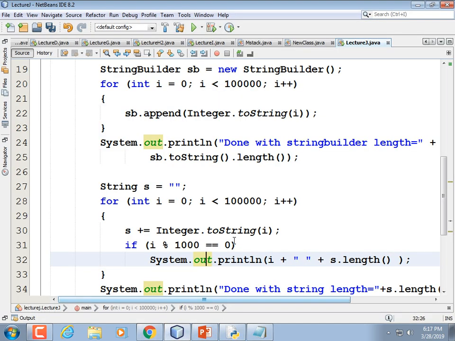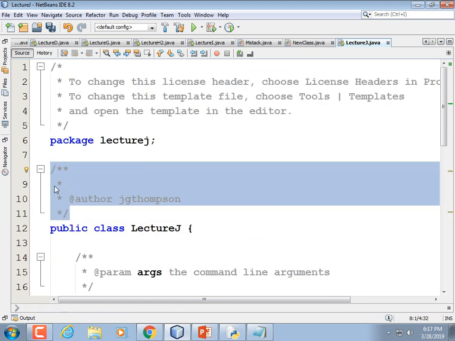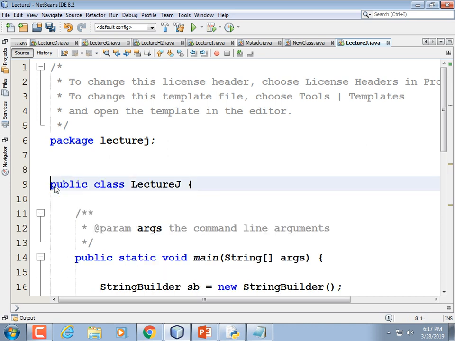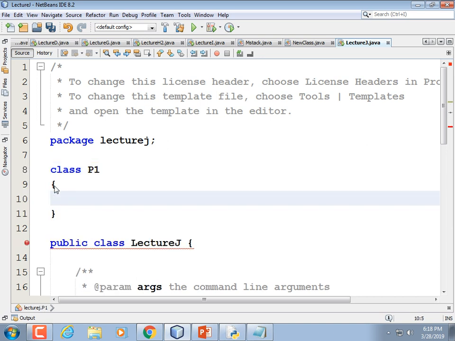So let's play with the idea of inheritance. We're going to write a silly class, and it's just going to have one data element, x. Then we're going to create a class that inherits from that one that adds another data element, y. And then a class that inherits from that one that adds one more data element. So up above my public class lecture J, I'm going to make a class called, I don't know, P1. And it's just got an integer x in it.